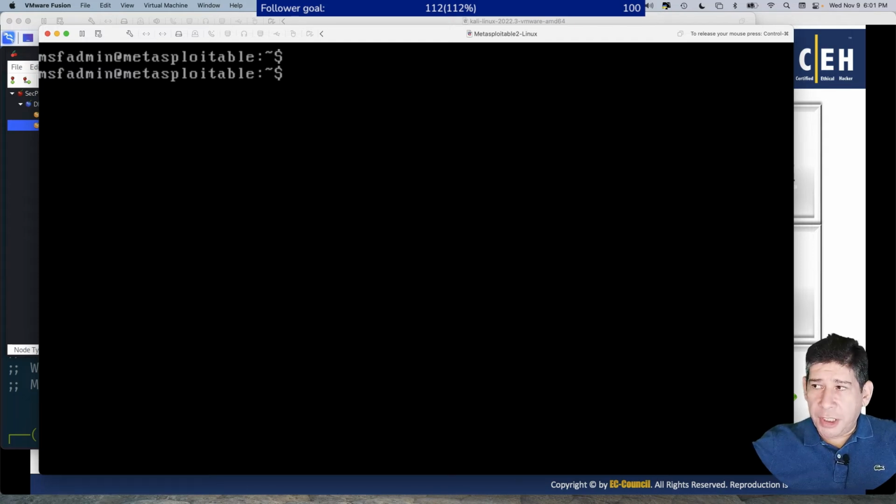This is a virtual machine with a lot of vulnerabilities that you can use to practice. That's the beautiful part of Metasploitable. You can download Metasploitable for free.